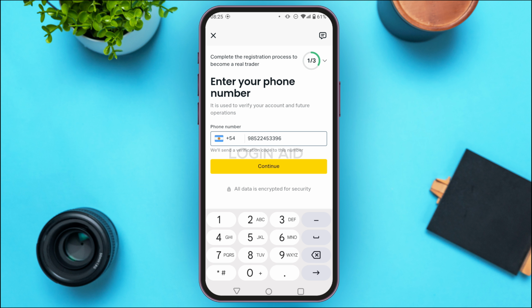Now after you verify your identity, you'll also have to verify your residence. So simply select the country of issue for your proof of residence and type of document. Ensure the document is recent and clearly displays your name and address. Upload a photo or scan of your proof of residence according to the requirements.